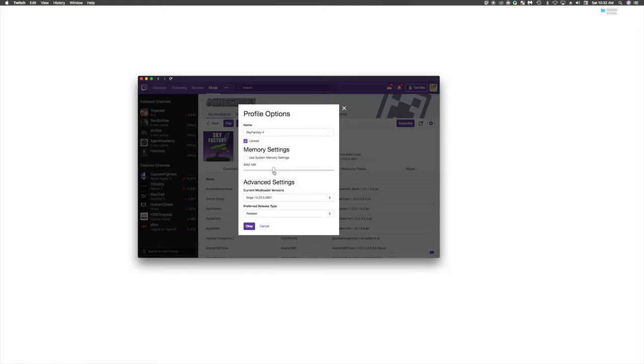Also, if you don't have 4 gigs of RAM in your system, don't assign it to 4 gigs. I say if you have 2, set it to 1. If you have 4, set it to 2. And if you have more than 4, and you can, set it to 4, and you should be good to go.